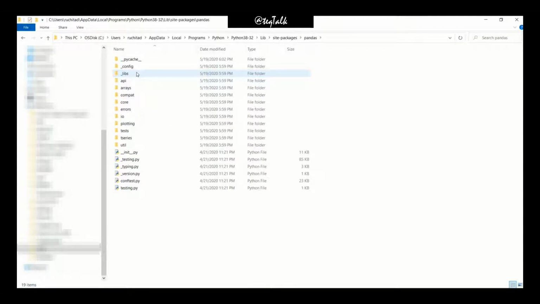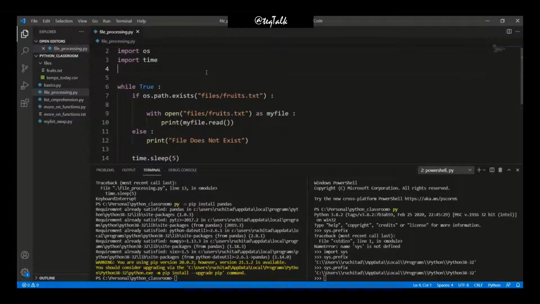If I open Pandas, you will see that this is not a single module but a bunch of modules. This is called a package, and you can also refer to it as a third-party library called Pandas. To work with the Pandas library, we import it as usual: import pandas. Here, OS is a standard module of Python, time is a built-in module, and Pandas is a third-party library of Python.